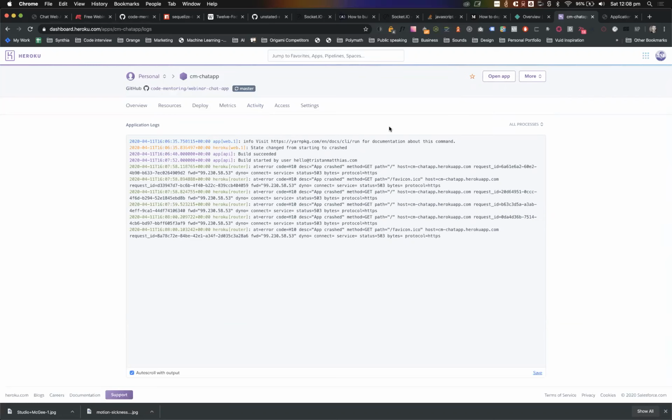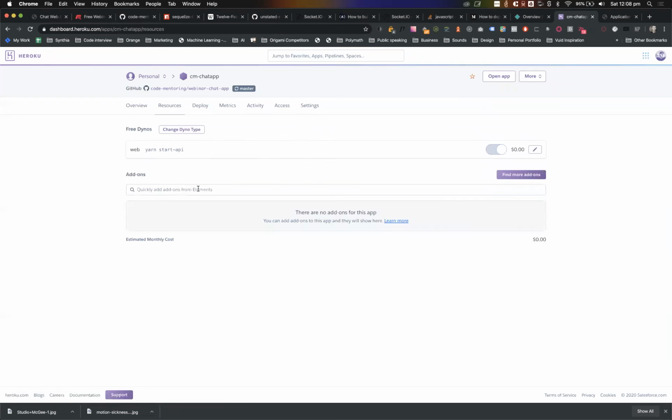Doesn't seem to be any problems with it. So I wonder why. I think it might be because of the database. So let's see if these guys have an SQLite plugin. No, they do not. Okay.